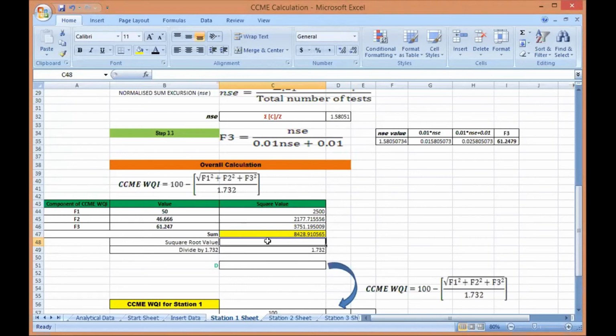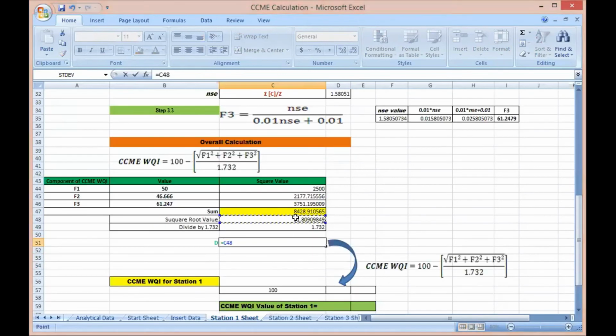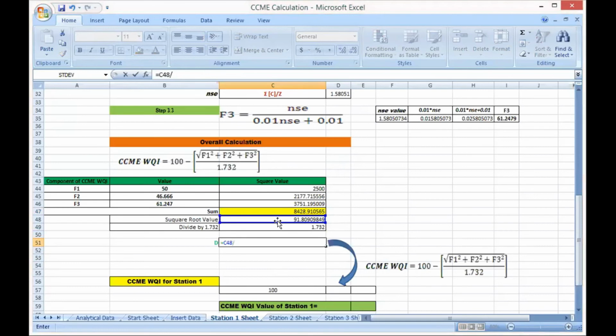So what I have to do is put an equal sign and type SQRT. You see this function here, SQRT. Click on this and click on the sum value, close the bracket, and that will be the square root value of this sum value. And now you have to divide this value, which is 91.809, by 1.732. So what I have to do is very simple. Next is calculation only. So the square root, which is this, divided by 1.732.